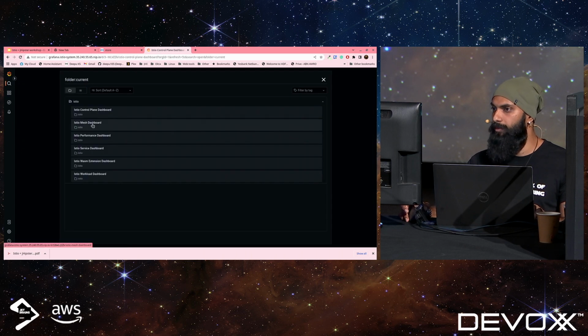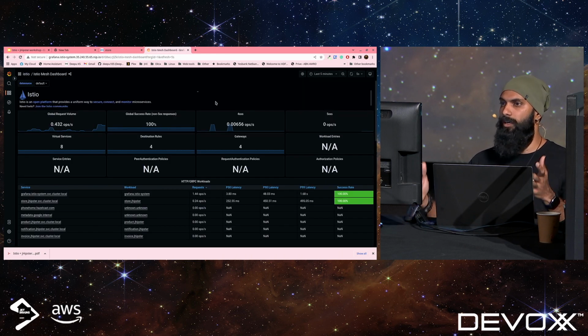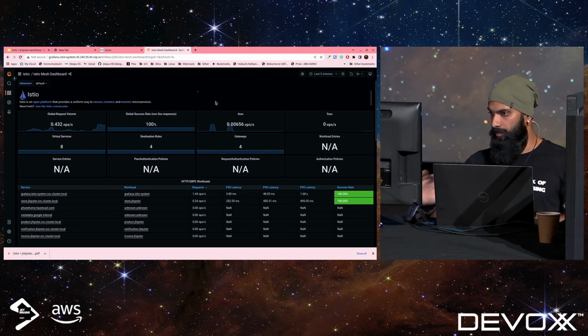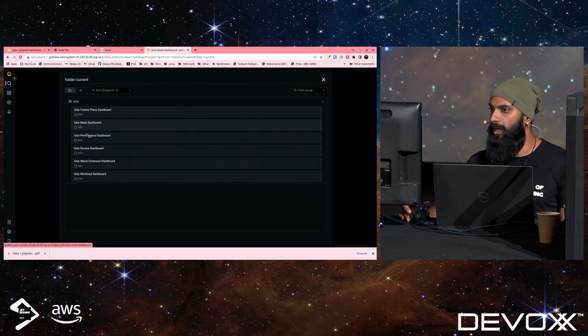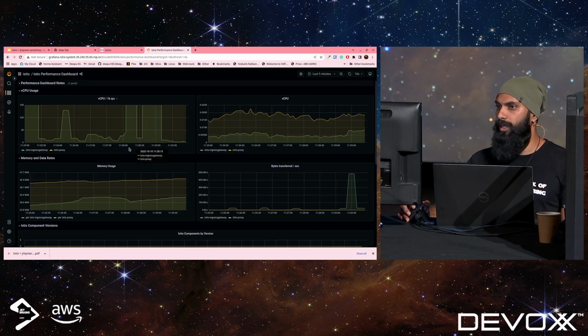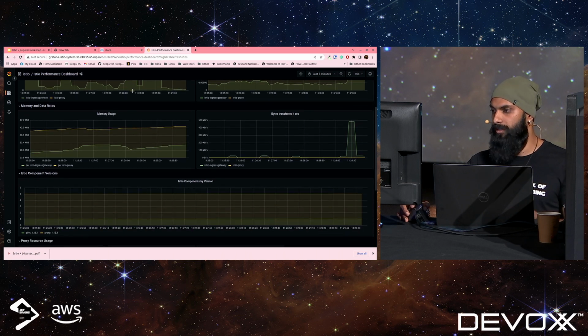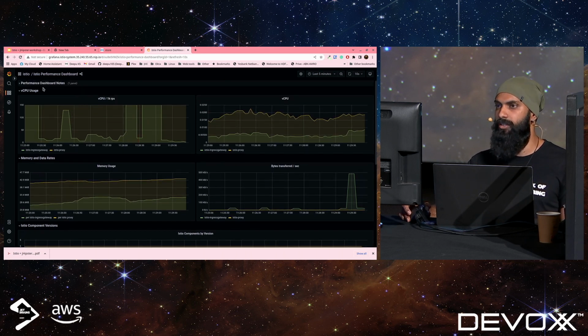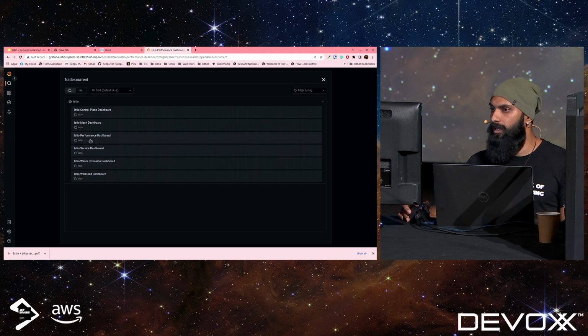We also have a mesh dashboard, which shows metrics for the overall mesh health and everything. We also have a performance dashboard where you can see how much CPU, memory, etc. are being used by your mesh. We also have a service dashboard.